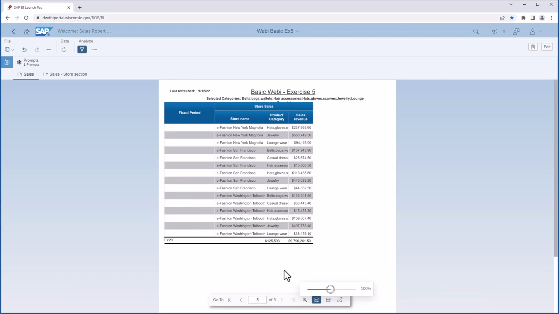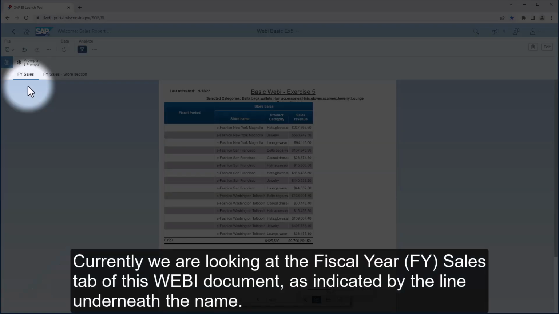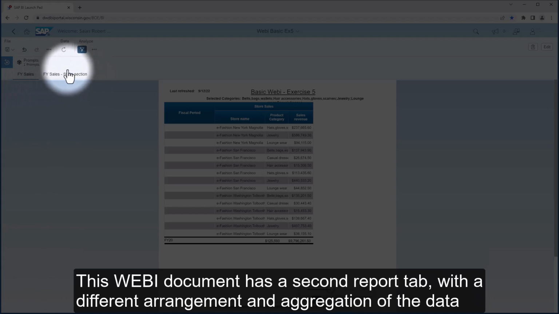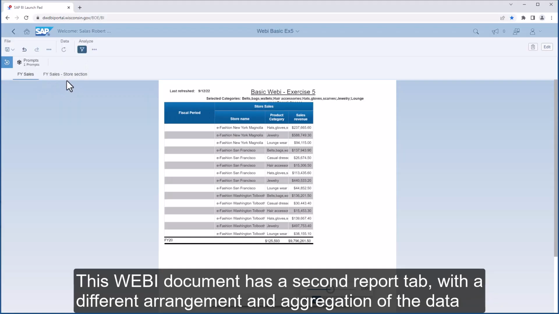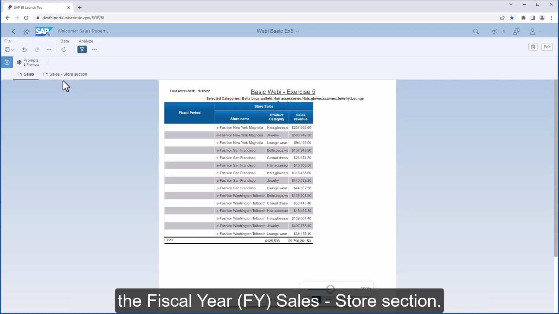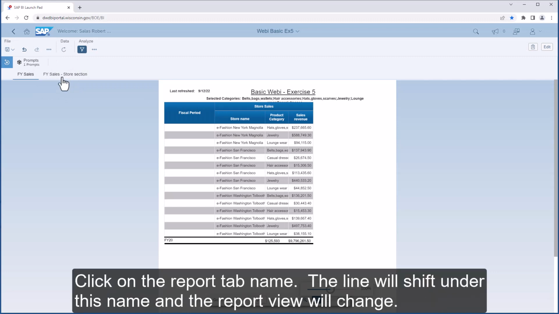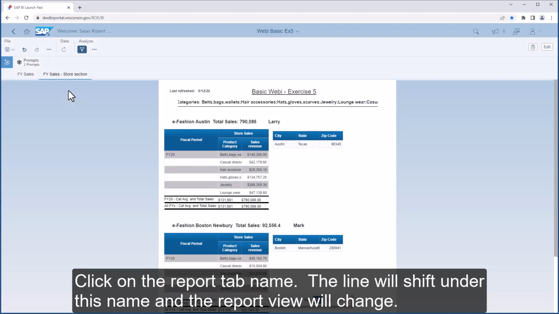Currently, we are looking at the Fiscal Year Sales tab of this Webby document, as indicated by the line underneath the name. This Webby document has a second report tab with a different arrangement and aggregation of the data, the fiscal year sales store section. Click on the report tab name. The line will shift under this name and the report view will change.